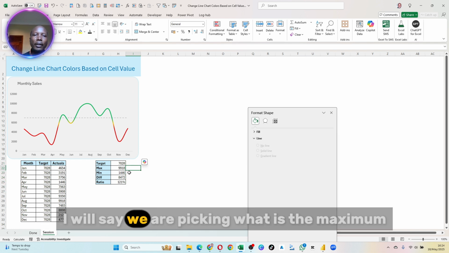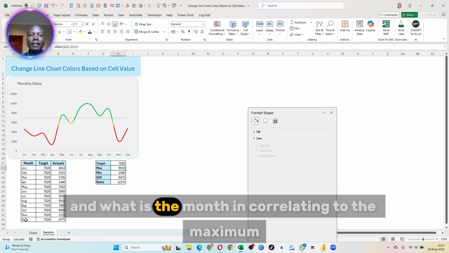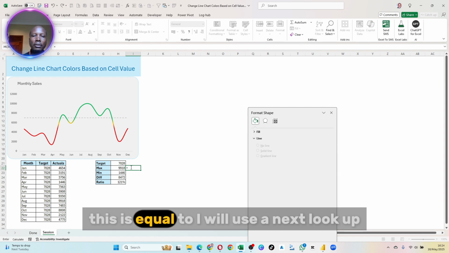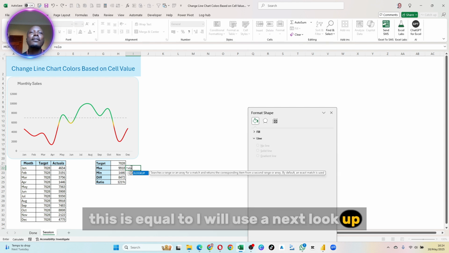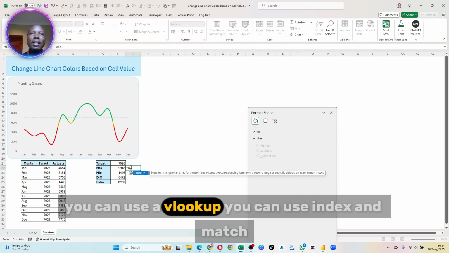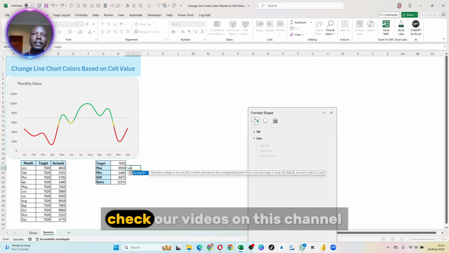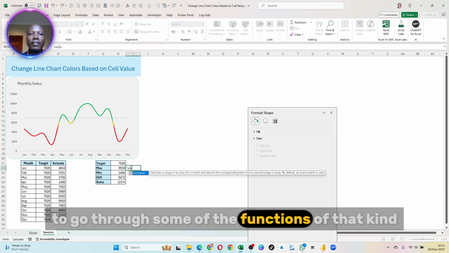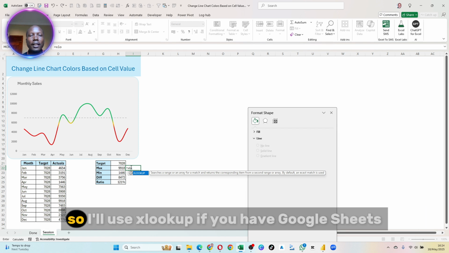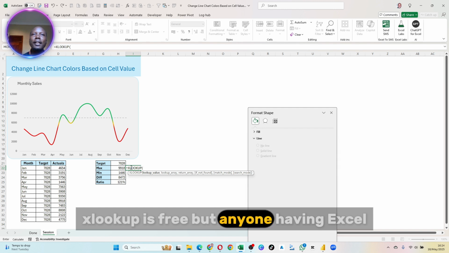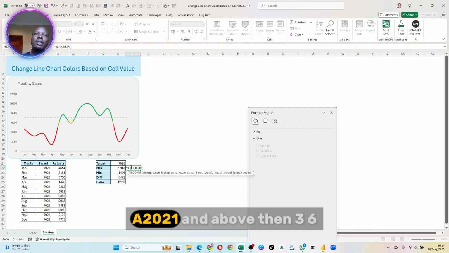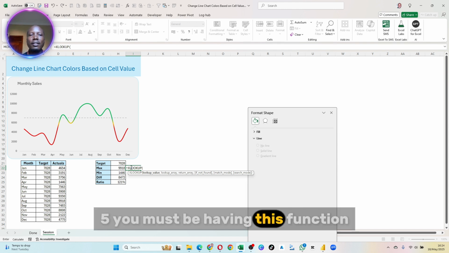I will say we are picking what is the maximum and what is the month correlating to the maximum. This is equal to, I will use an XLOOKUP. If you don't have XLOOKUP, you can use a VLOOKUP, you can use INDEX and MATCH. Check our videos on this channel to go through some of the functions of that kind. So I'll use XLOOKUP. If you have Google Sheets, XLOOKUP is free, but anyone having Excel 2021 and above, then 365, you must be having this function.